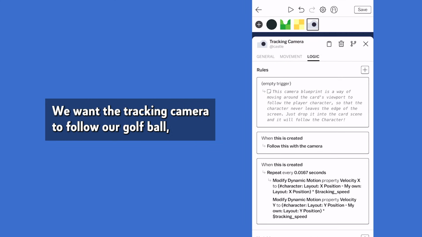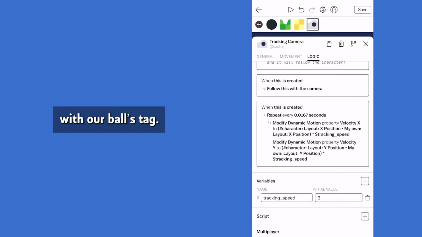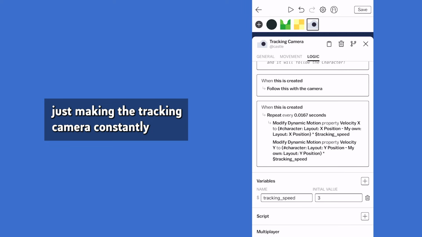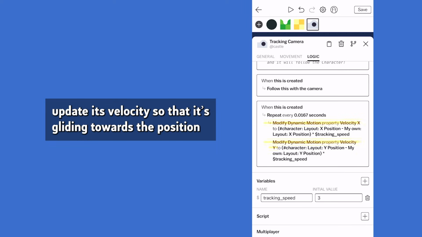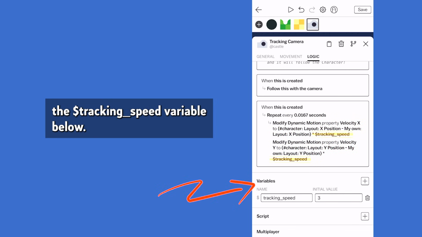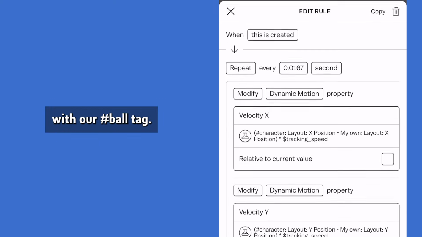We want the tracking camera to follow our golf ball, so we want to replace the existing character tag with our ball's tag. While this rule looks complicated, it's essentially just making the tracking camera constantly update its velocity so that it's gliding towards the position of the nearest character, which we can make faster or slower by changing the tracking speed variable below. Let's click into the rule to replace the character tag with our ball tag.